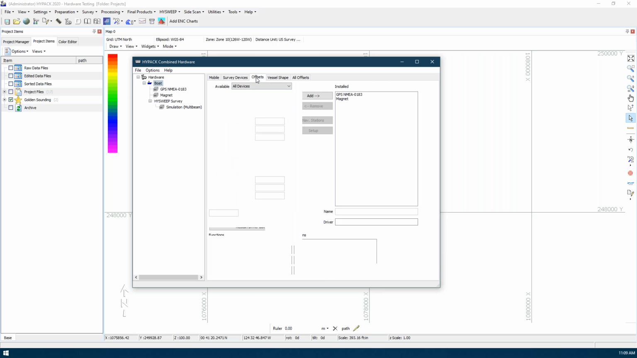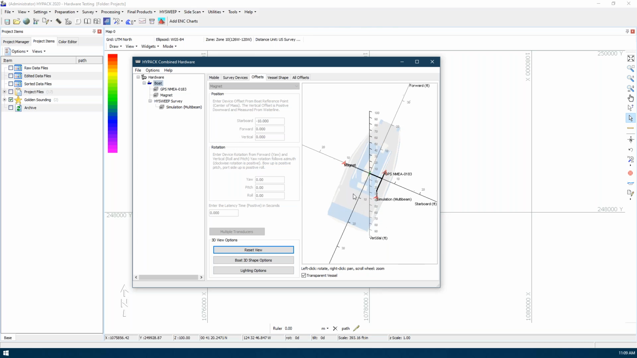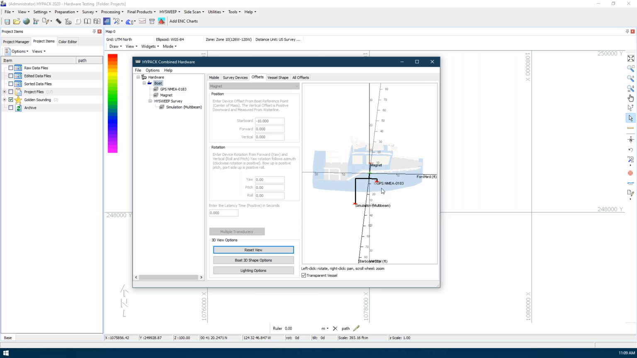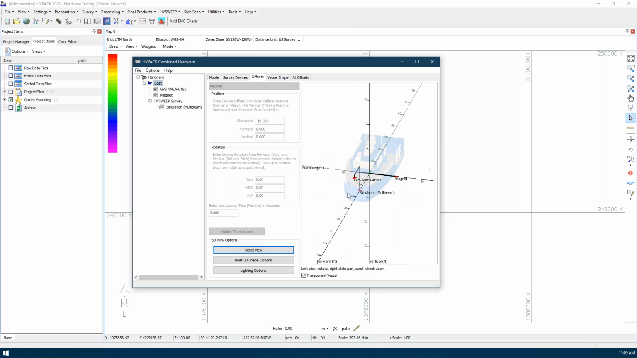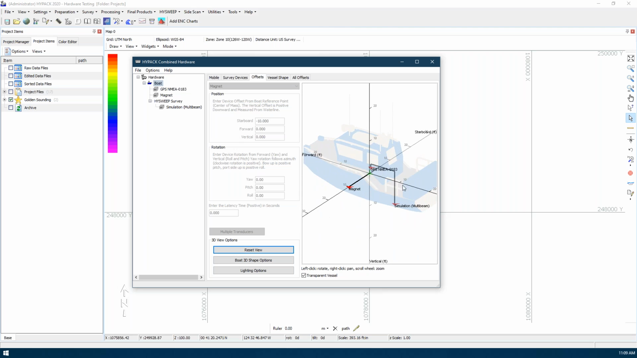And if we go to the offsets tab, we'll see the 3D view. So on the right side here, again, the controls are visible right at the bottom. If you hold the left mouse button and move your mouse around, you'll start rotating the view, and you can see your vessel and all of its attached devices update in real time here.